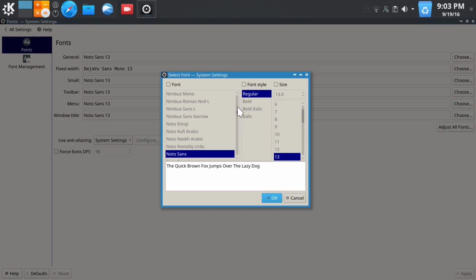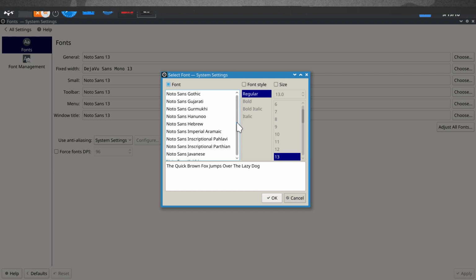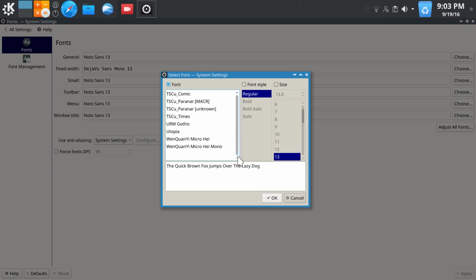So let's say I wanted to change all fonts. I would choose Font Style, and let's see what all we have here. They've got a pretty good list of fonts. Actually, I'm going to leave those. Those are nice fonts. But let's say I wanted to change font style.